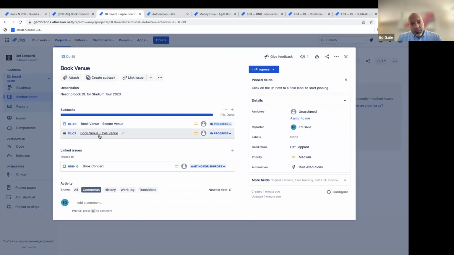I can see I have two subtasks. One is to call the venue, one is to secure the venue. So again, I automatically created my subtasks from my task, which was automatically created from my service management project, and everything's linked. You can see down here there's my service management project that has been linked. Now I'm going to say this is done. So our subtasks are done. We've called the venue. We've secured the venue.